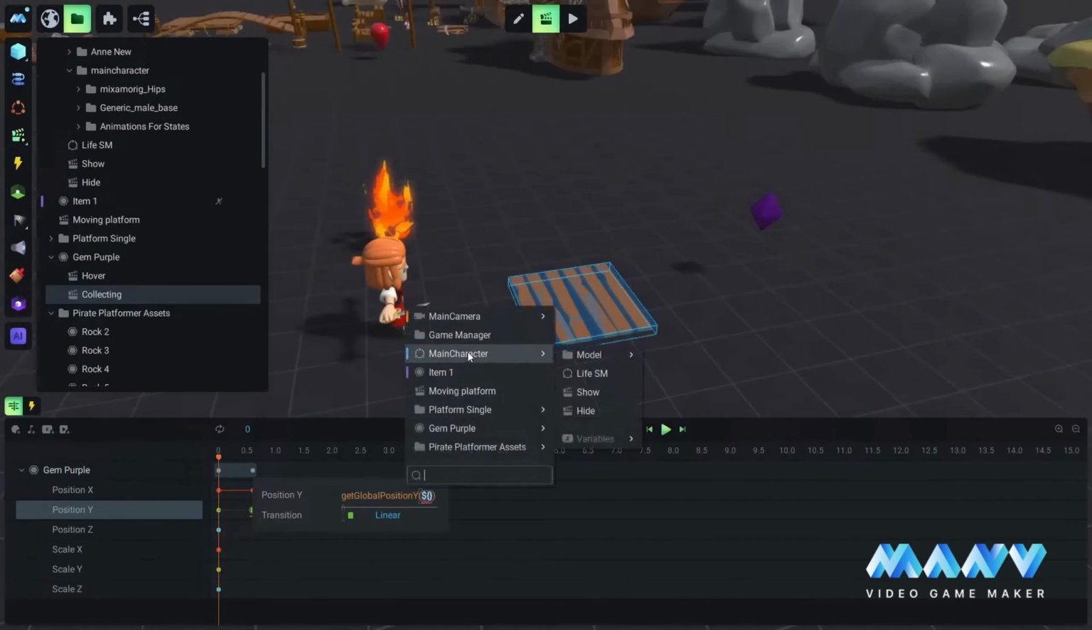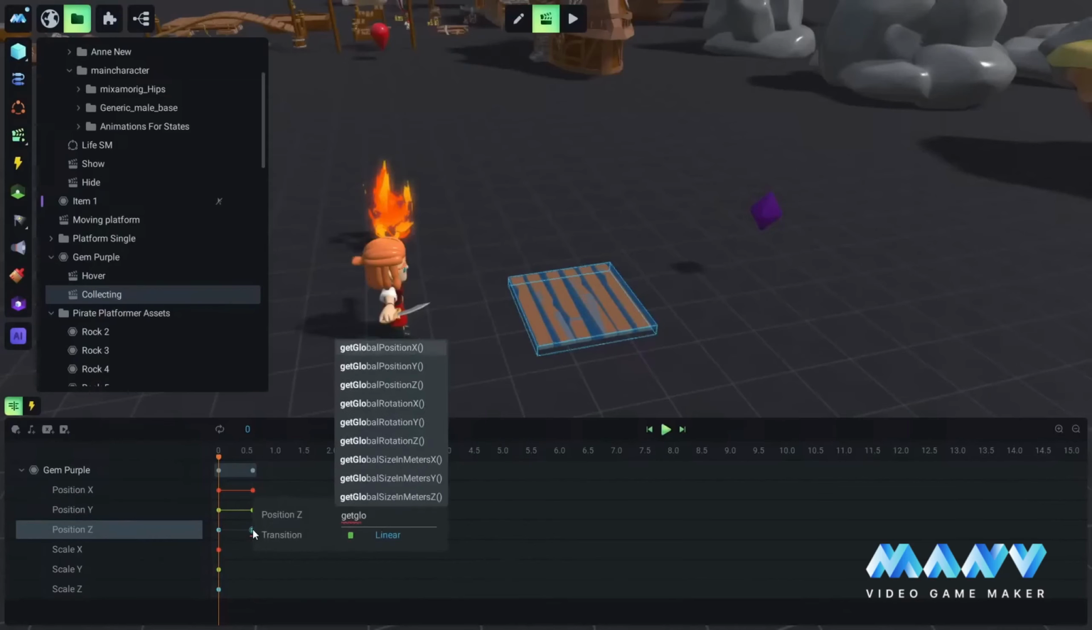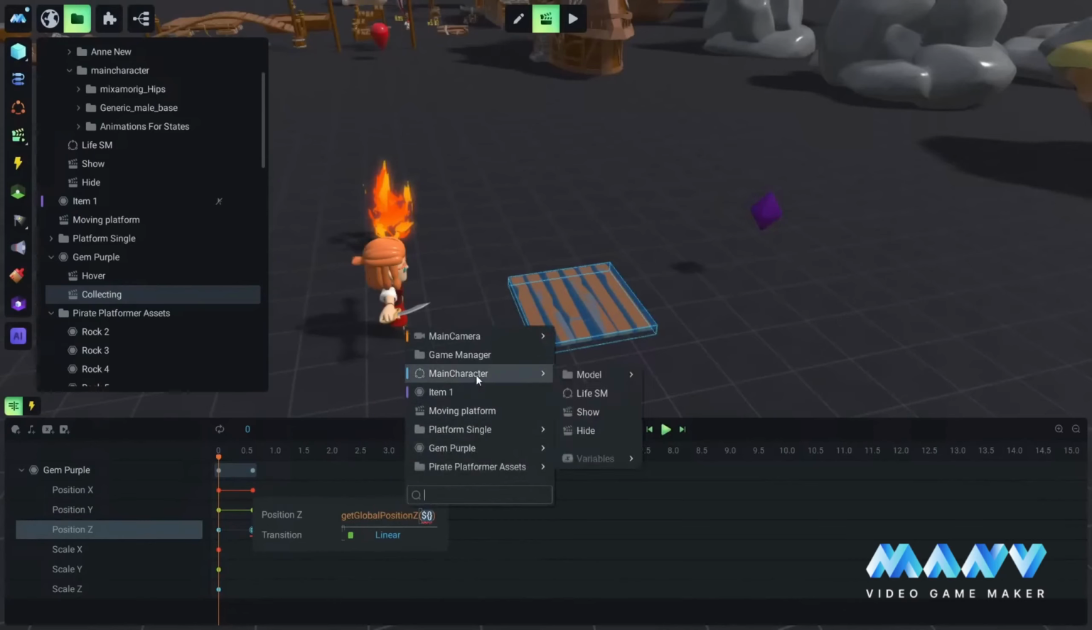But we are going to add one unit here because the pivot of this character is down here on the feet, and we want to go around the face or the head. Let's click enter, and exactly the same with the z-axis: get global position Z and $ sign again and main character, and click enter.